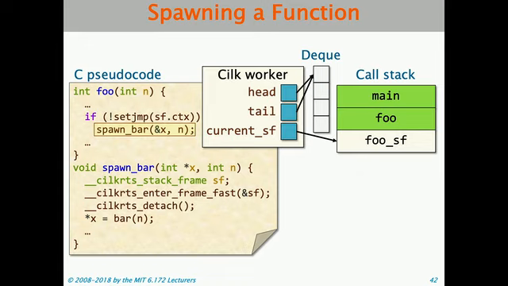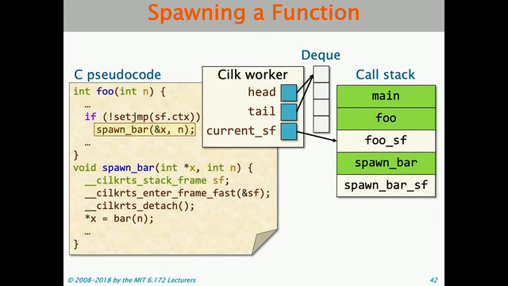When we call spawn_bar, what happens to our stack? Some of this should look pretty routine. We're doing a function call. And so we push the frame for the called function onto the stack. And that called function, spawn_bar, contains a local variable, which is this Cilk RTS stack frame. So that also gets pushed onto the stack. Pretty straightforward. We've seen function calls many times before. This should look pretty familiar.